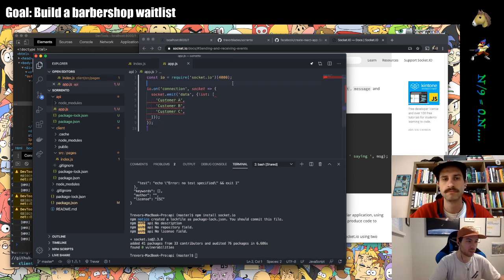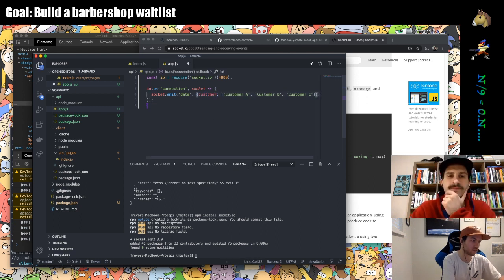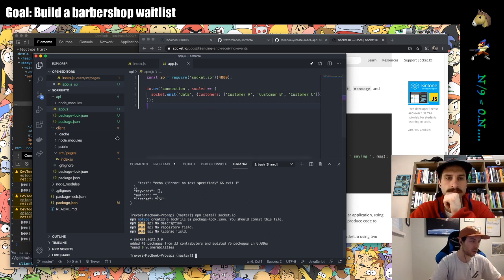But now back in app.js, I have all the underlines, and I hit save, and it all just works. Wow. And maybe we call this customers instead of list. Okay. Yeah, that should be enough for us to get going.